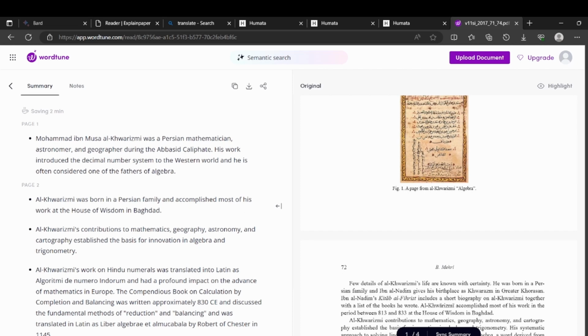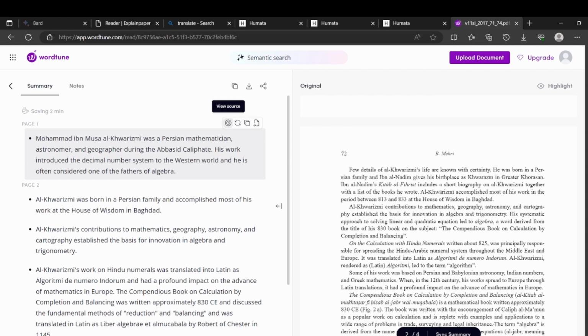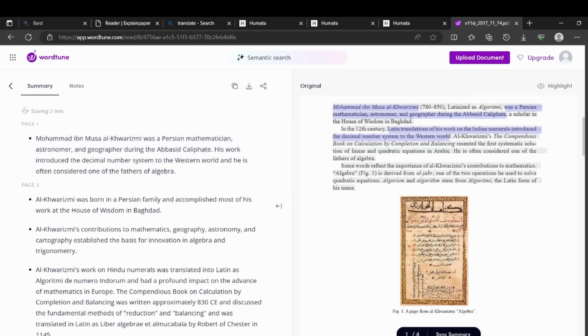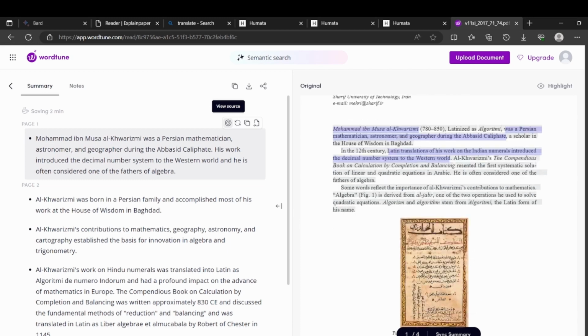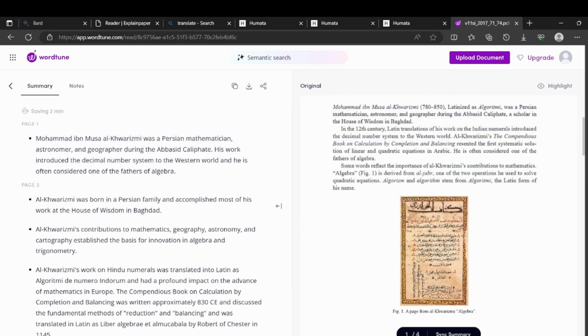Wow, it's very interesting. Or we can see view sources. If I click view sources, it automatically shows the sources. It automatically picks from this document. If you think this is very accurate information and you like it, you can ask, hey, where is the source, where did you get this information? It automatically points to the page where it got this information.